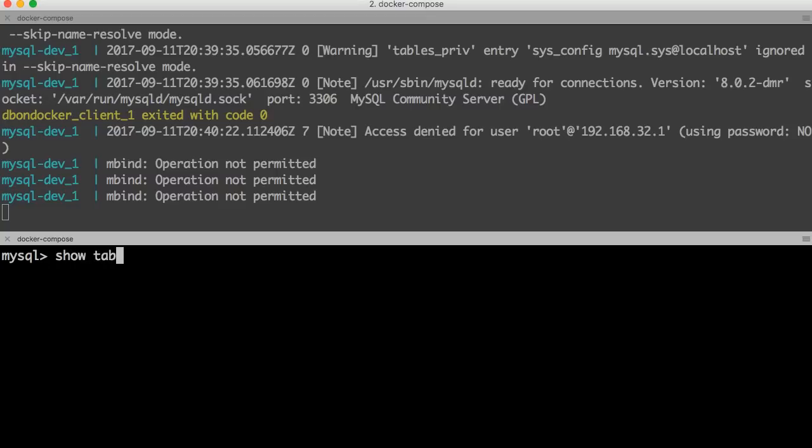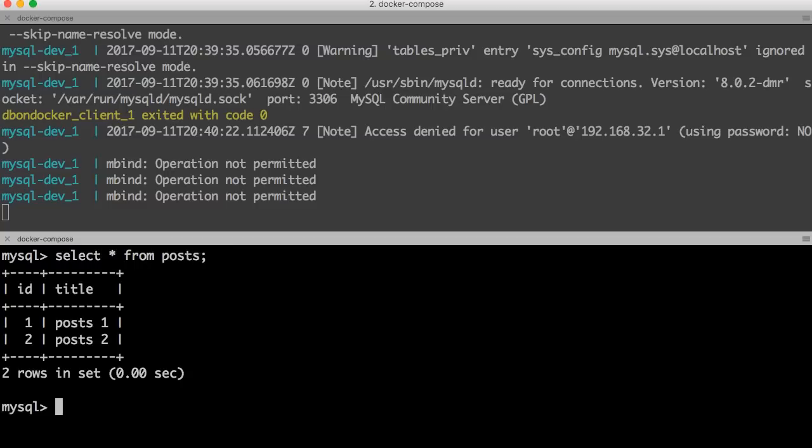Let's quickly verify that it's successfully connected to the same database: show tables and select all the post records, and that looks good. As I mentioned, this may not be a good option, but I just wanted to show this approach, which might be useful just to play around or for some use cases.